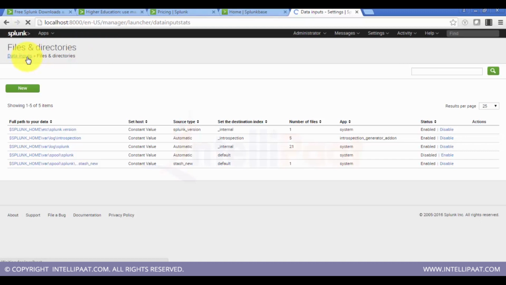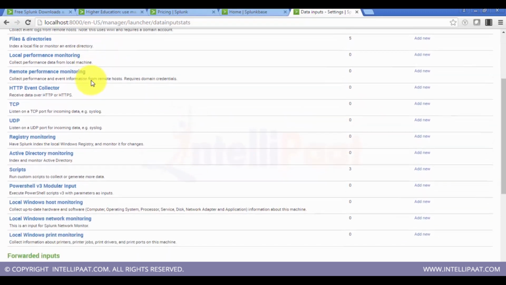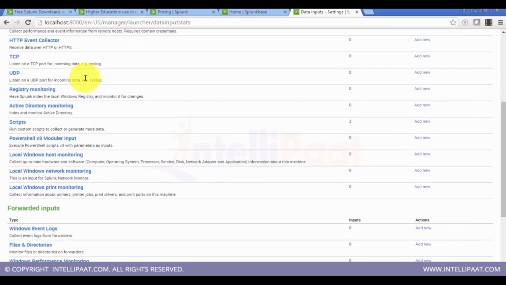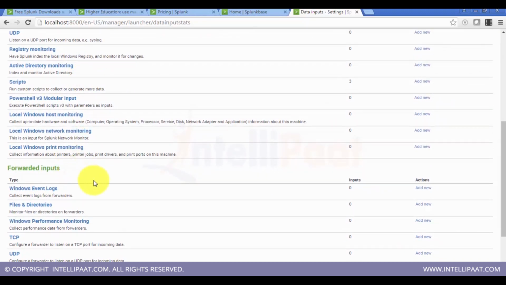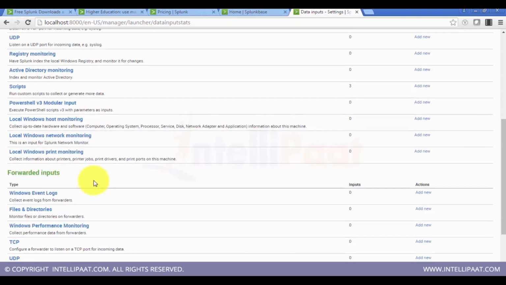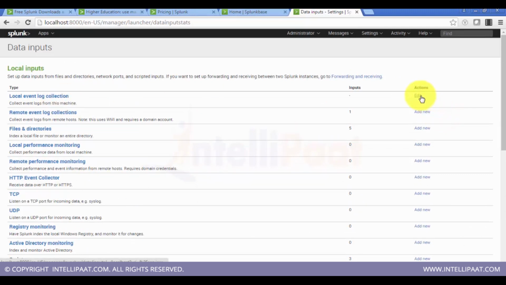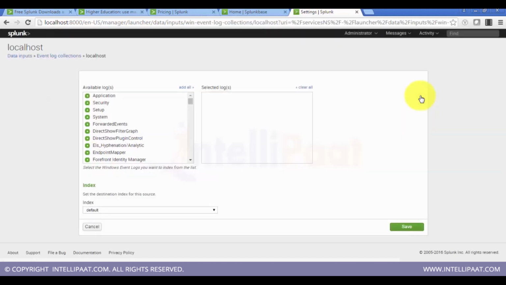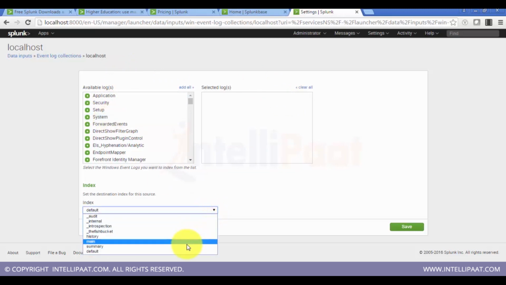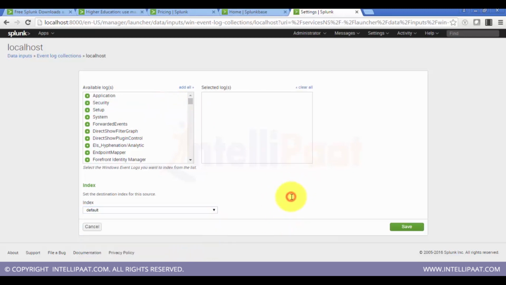What we'll be doing now is adding our own local system. These are the local inputs, whereas we have forwarded inputs as well. Since we are not using any remote sources, as I said, it's a standalone machine without access to any remote machine, we'll be using the local event log collection. So we will go to actions and go to edit. These are the available Windows logs which can be collected, and these are the available indexes that are already there. You can create your own index obviously, but as of now we have this.